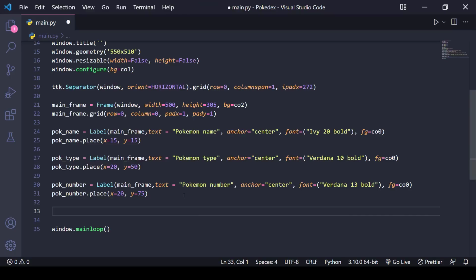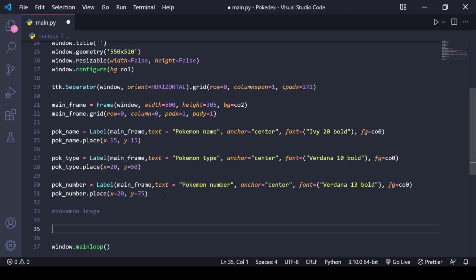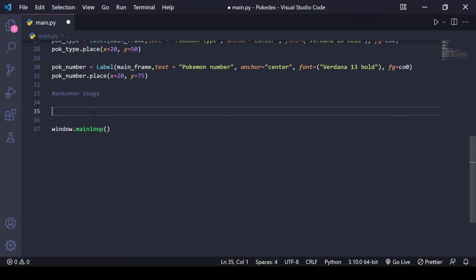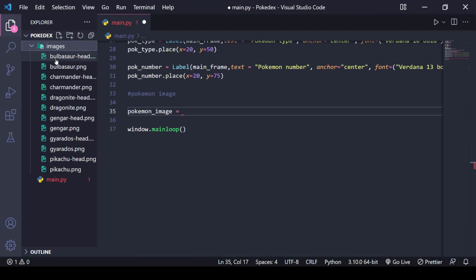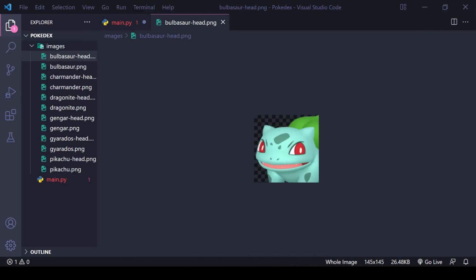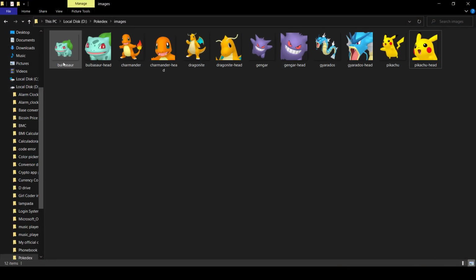So for images, first let's work on one Pokemon image, and then you will understand how to load all images dynamically. So for that, just create a variable called Pokemon image. And we are going to load one Pokemon image, and I got those images from here. So here you can see we have Bulbasaur and its head, Charmander head. Like, I just have the actual images and their heads so that I can use something like this.